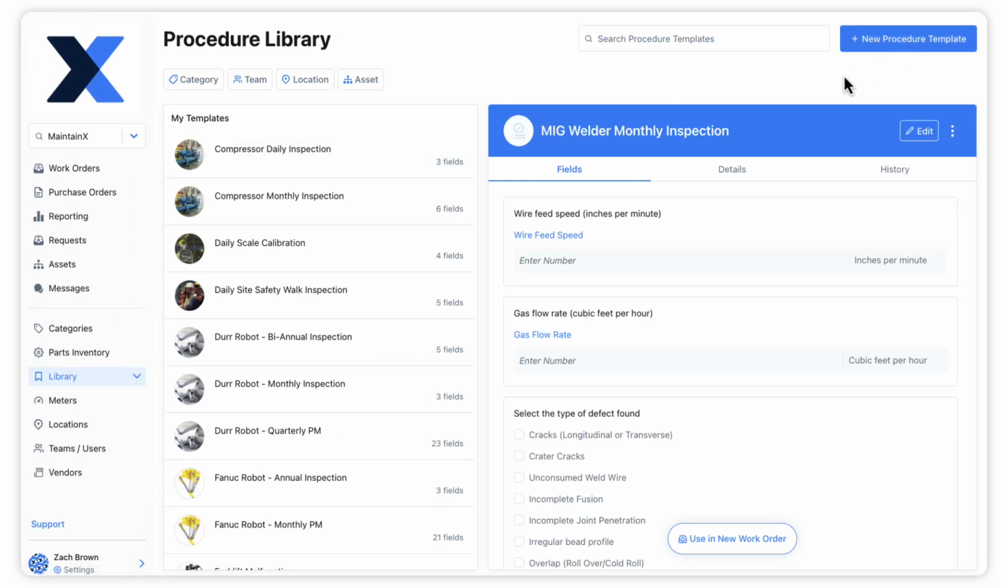And we're done. With the help of AI, we have successfully created a procedure template in a fraction of the time it would have taken us to create it manually.